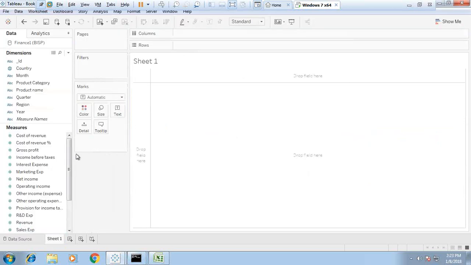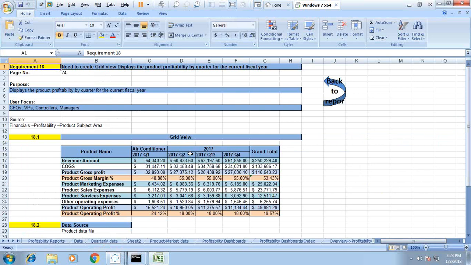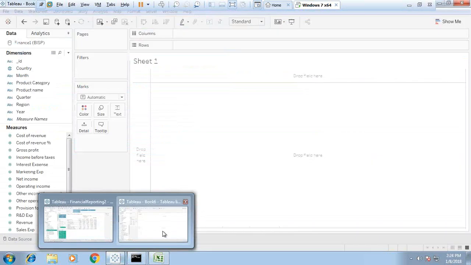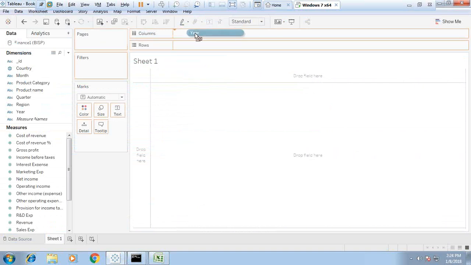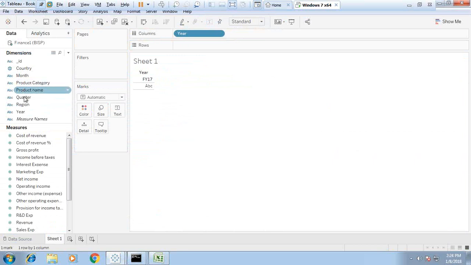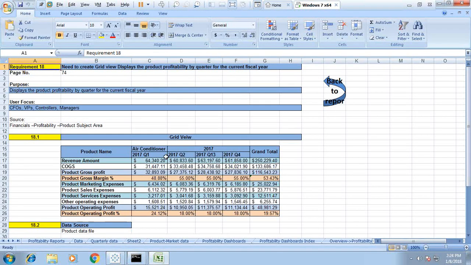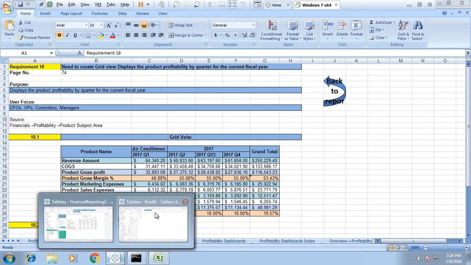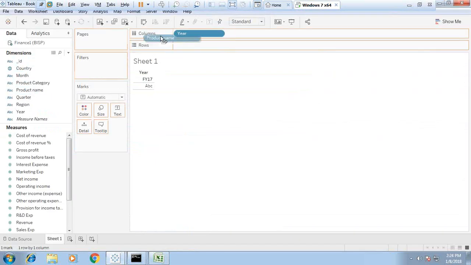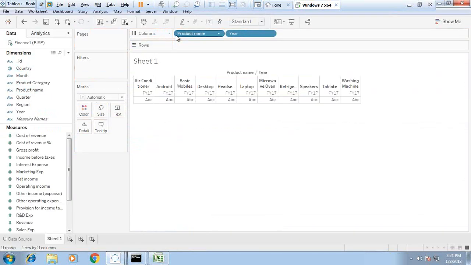Now let's look at the requirement. Let's get back to the requirement sheet. That's my requirement. We need to display the product profitability by quarter for the current fiscal year. First of all, for fiscal year, I drag and drop year, and for product category, basically it's related to product name. So I drag and drop product name, and we have various product names, and I'm interested only in air conditioner.